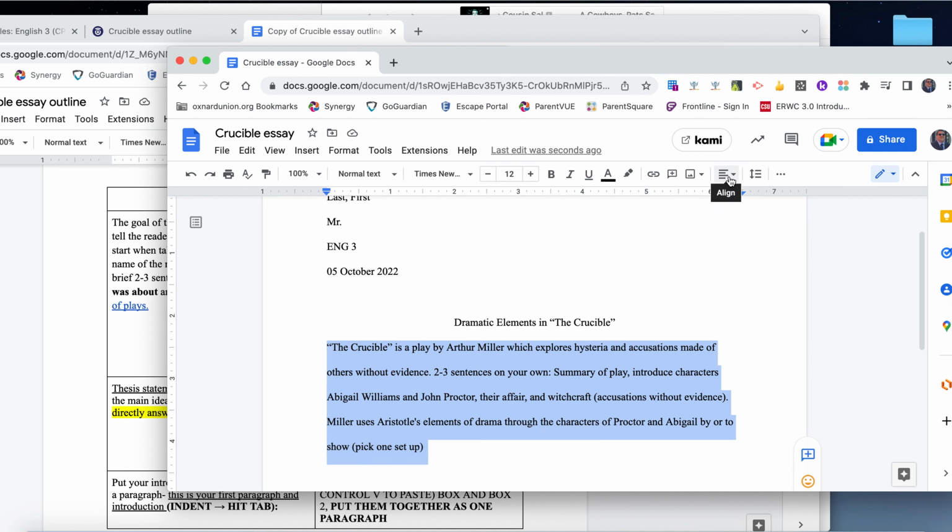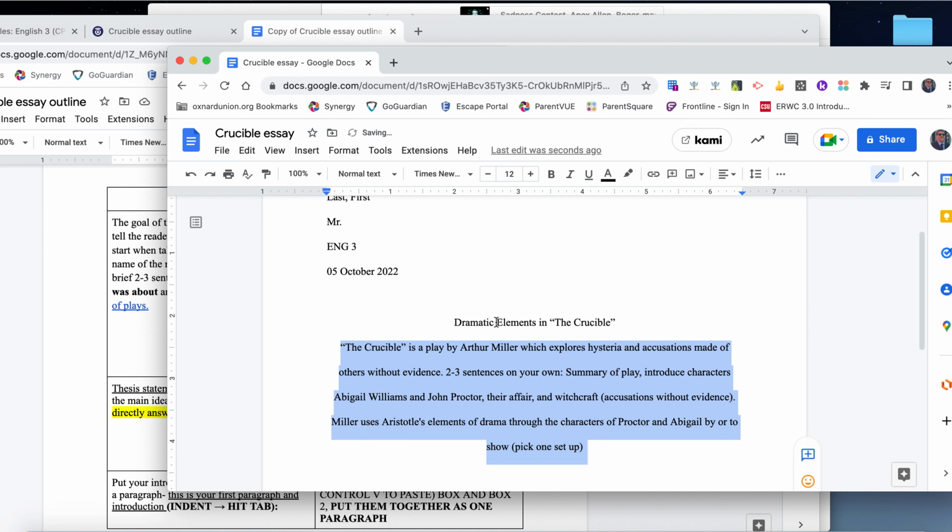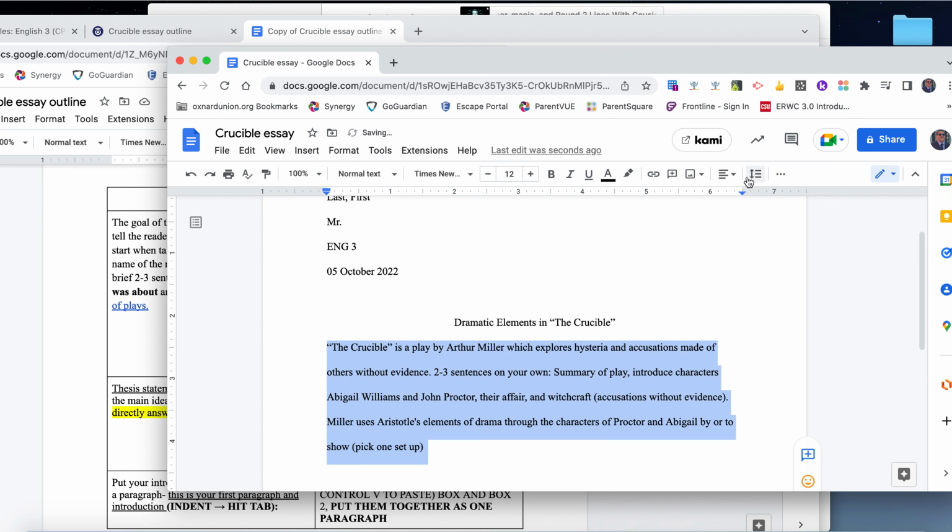The alignment, when you hit align, make sure it's left align. So the alignment should be on the top of the toolbar. Make sure it's left align, not centered. The only thing that should be centered is the title. Only thing that should be centered is the title, right? So alignment left, right? Perfect.